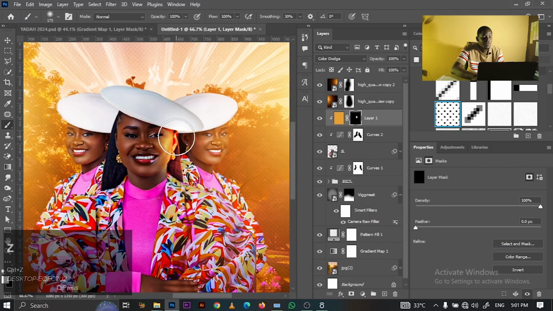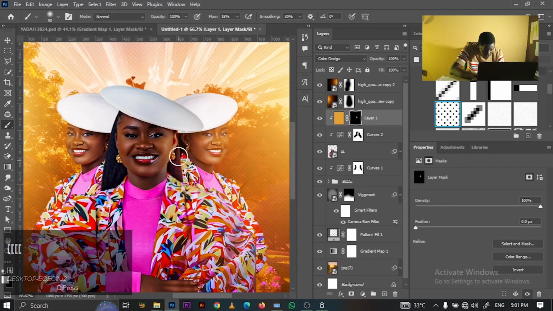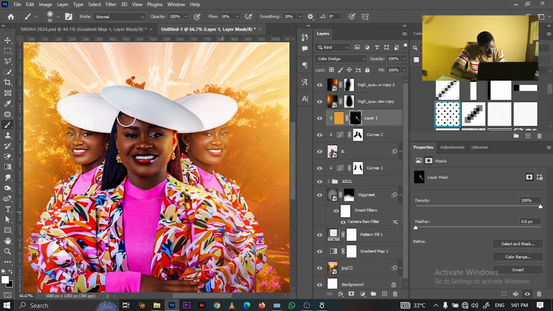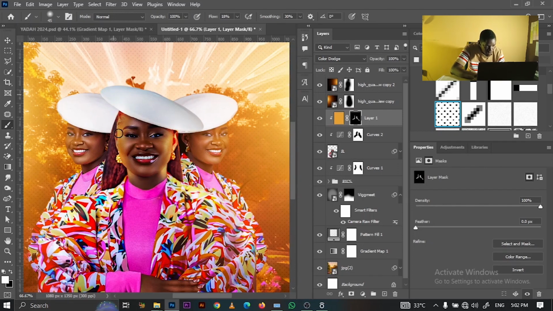I'm going to change the flow here to about 18 and reduce the size of the brush. Using my soft round brush, I'm just going to add this light to the side of our face, like so. We'll add the light also to here, reduce the blend, and add lights here to our face, like so.